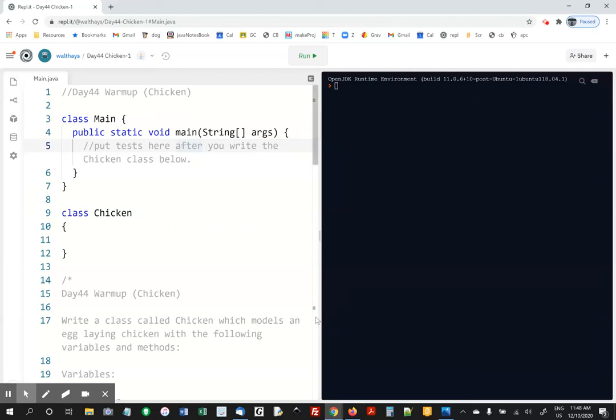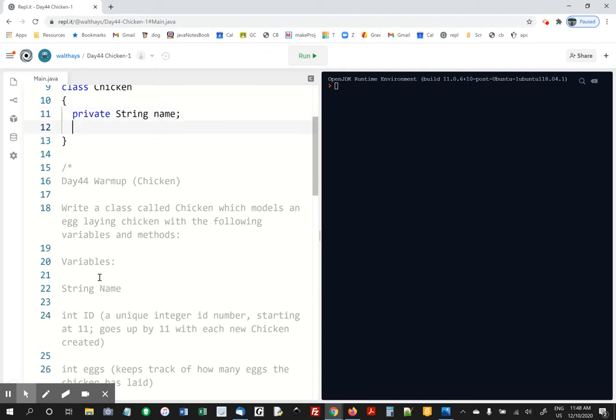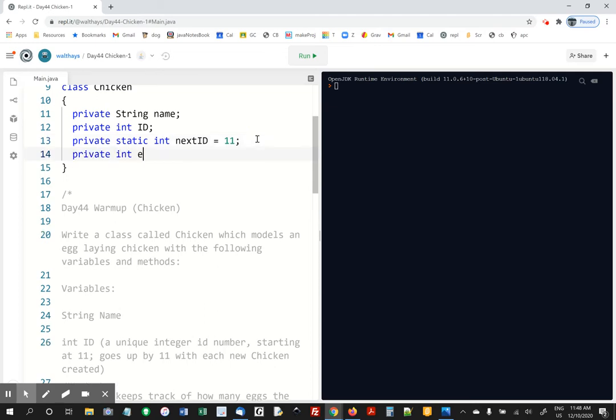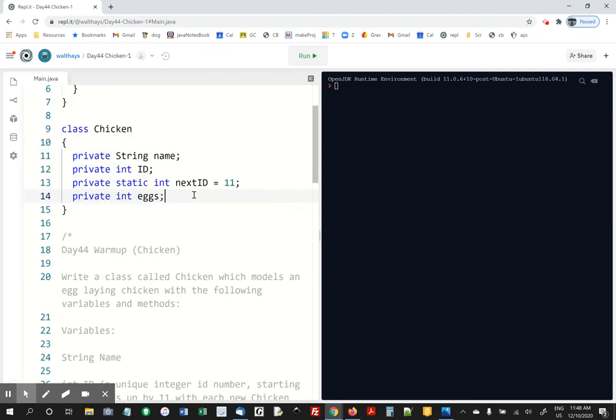All right, I'm going to work out the chicken warm-up. Class Chicken. It's going to model an egg-laying chicken. So it says chickens have a name, private String name, private int ID, private static int nextID equals 11. I did say they have an ID number, starts at 11, goes up by 11, and it's static. And private int eggs. Check how many eggs they've laid.